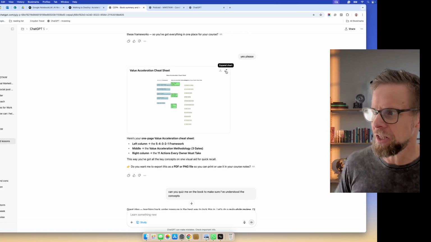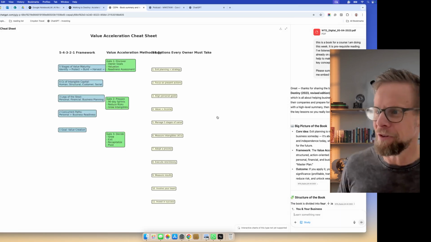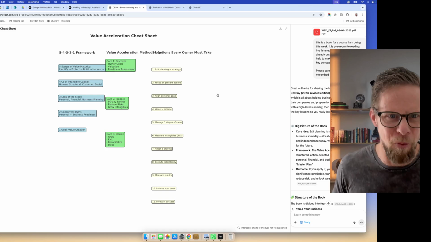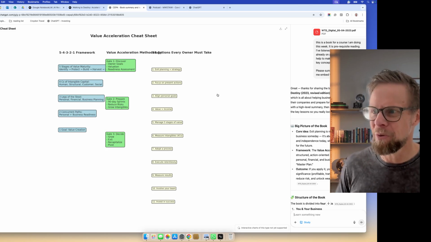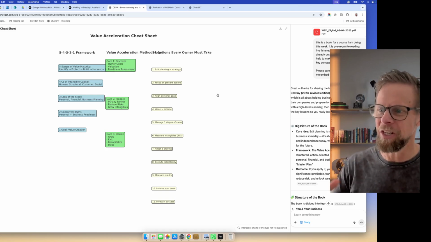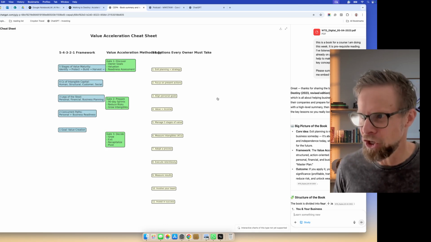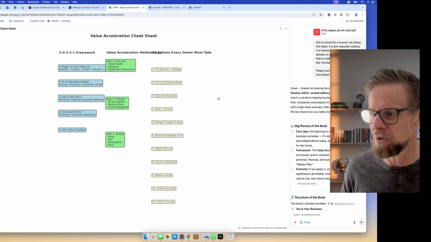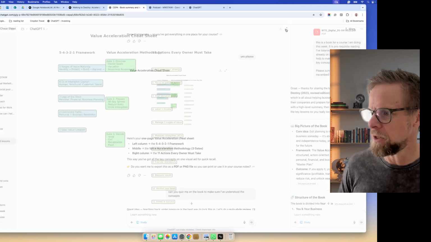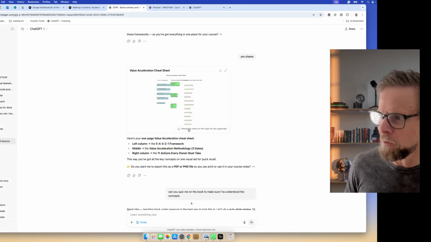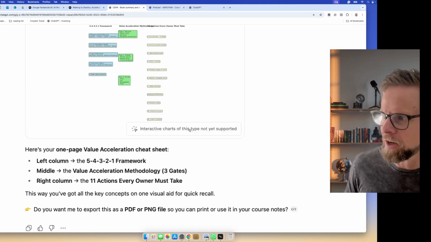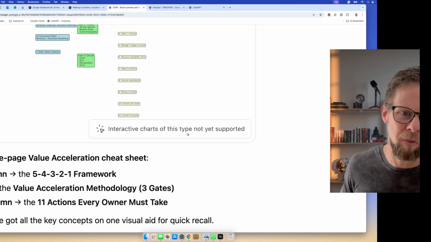But as you can see here, the diagram or the visual that it's done is actually pretty poor. ChatGPT still struggles quite a bit with doing images, particularly images with a lot of text on them. And this is a very basic image that doesn't add a lot of value, to be honest. But if you did notice what it says here as I hover over it, it's saying interactive charts of this type are not yet supported.